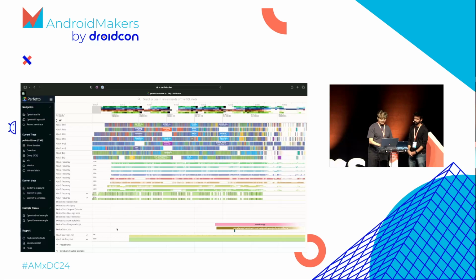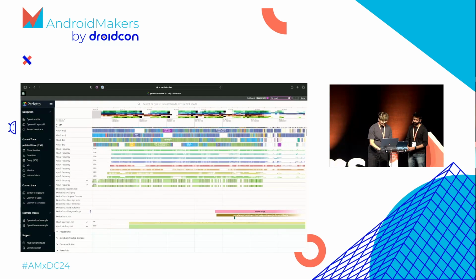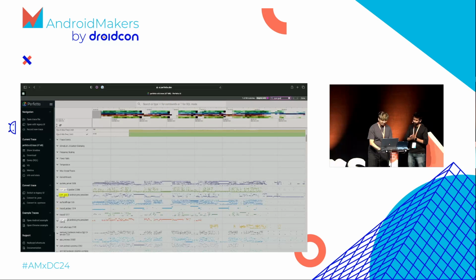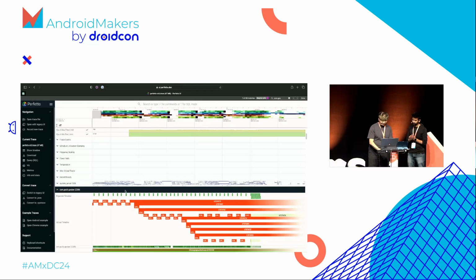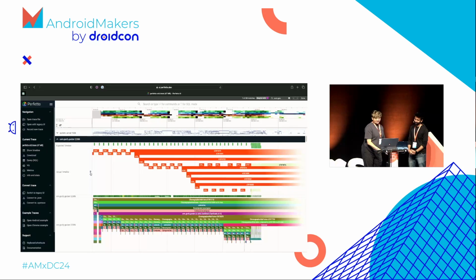So when you load up your trace file, you want to find your process or package name. So our package name is Goofy Goober. That's a SpongeBob reference, if anyone knows. So this is our process, and this is the trace. So two sections to really pay attention to here.